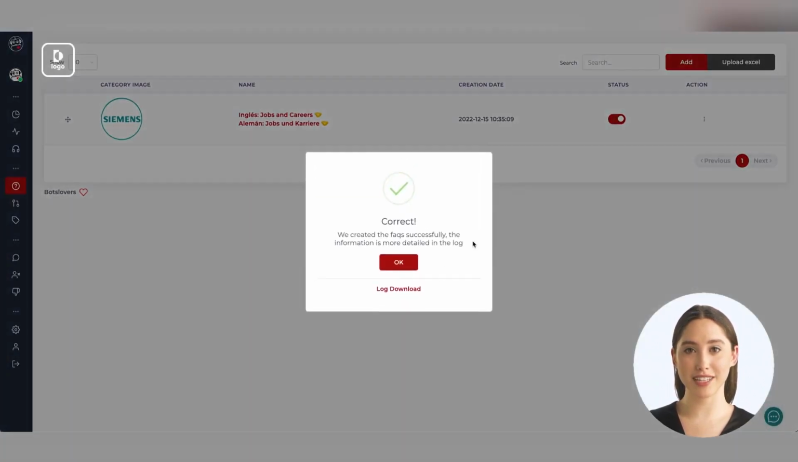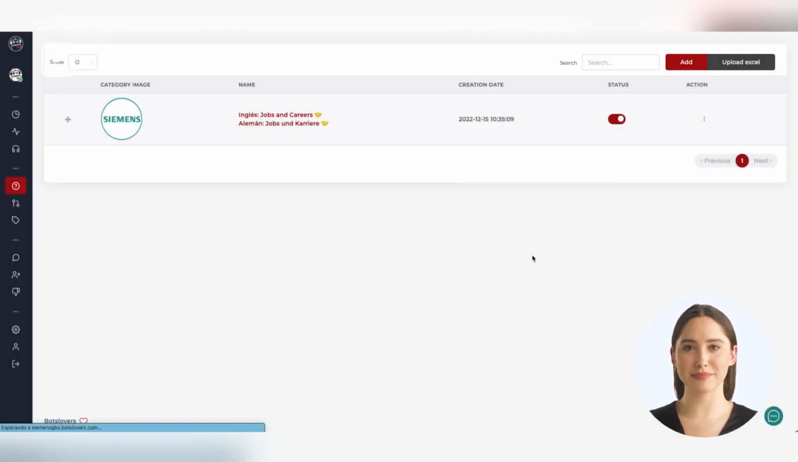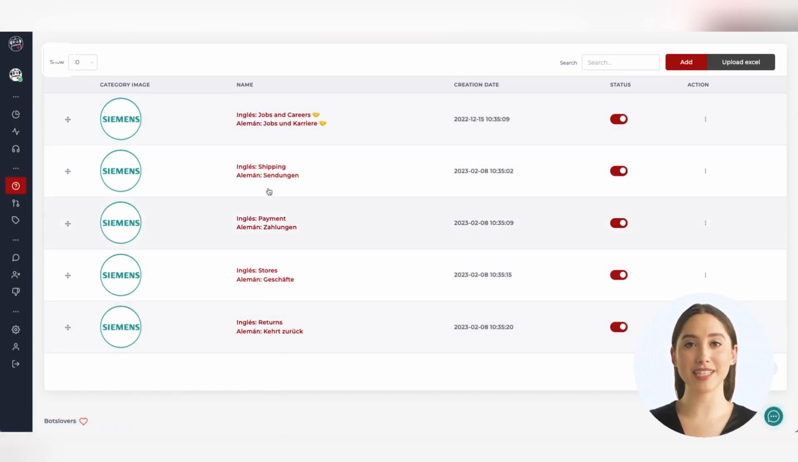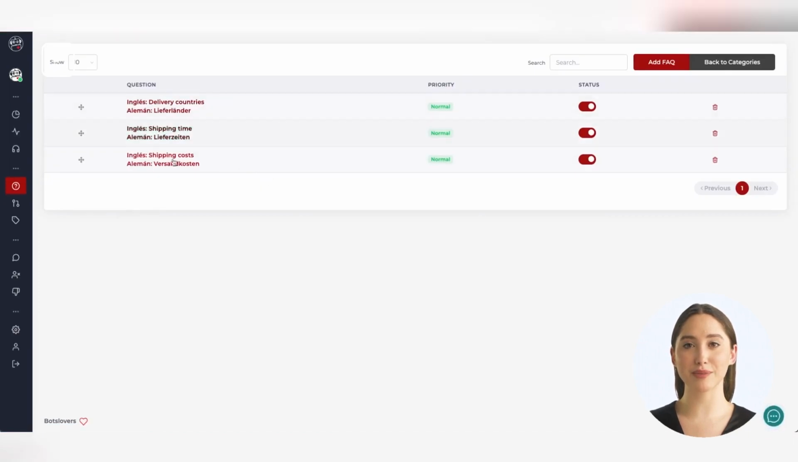When the upload is finished, you can download the log to see if there have been any errors in the process. Now you have all the content available on the platform. You can see how all the categories appear with their corresponding image. Also, all frequently asked questions within its category.